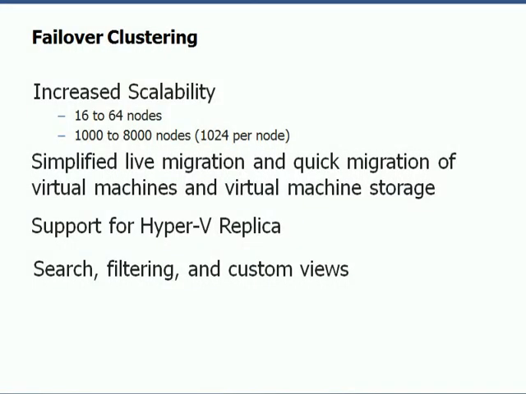I think you'll be happy to learn that there's increased scalability in Windows Server 2012 when it comes to failover clustering. Now you can have up to 64 nodes. That's 64 physical servers in a Windows Server 2012 failover cluster. That's up from 16 nodes in Windows Server 2008. With Windows Server 2012, now you can also have up to 8,000 virtual machines per cluster, an incredible number, and this is up from 1,000 virtual machines in Windows Server 2008.